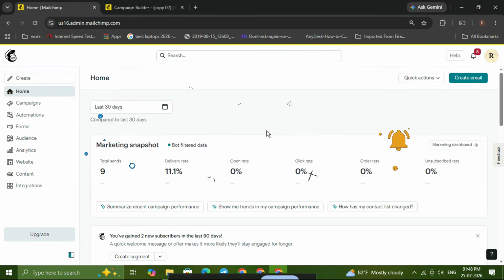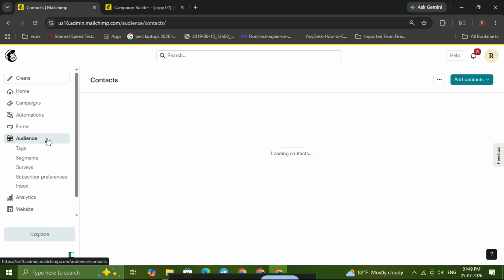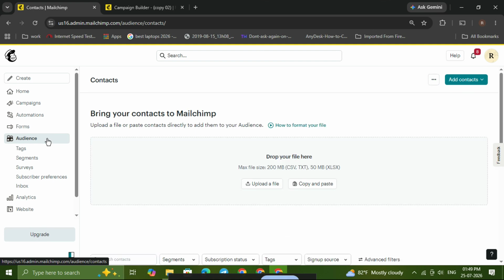Alright, let's get started. First, open your web browser and sign into your MailChimp account using your normal login details. Once you're inside your account, take a look at the menu on the left-hand side. From there, click on Audience. This is the area where MailChimp stores your audience settings, subscriber details, and email footer information.